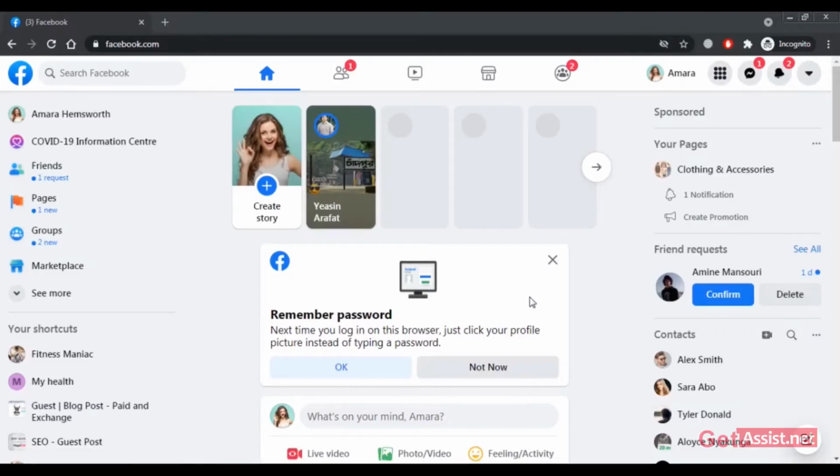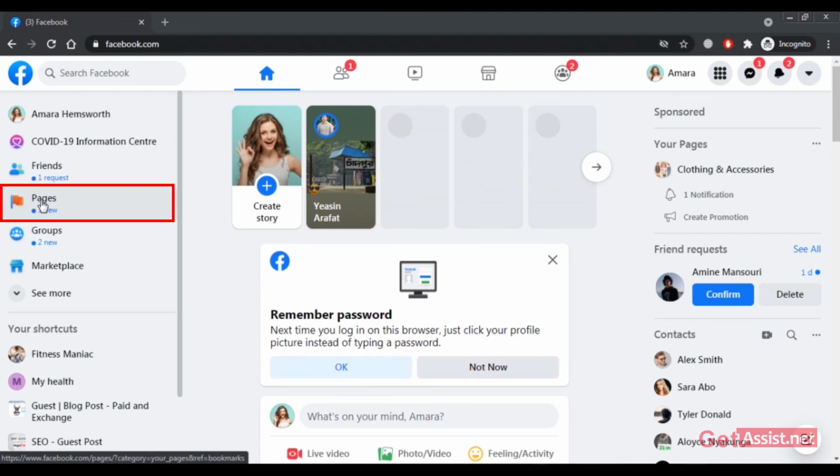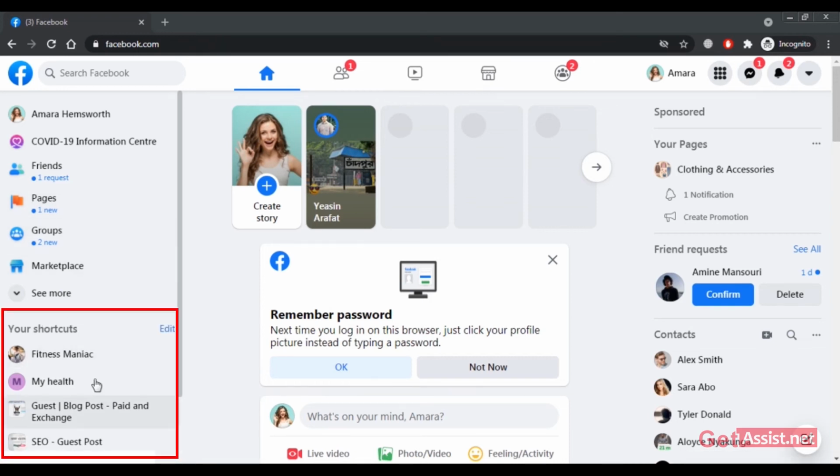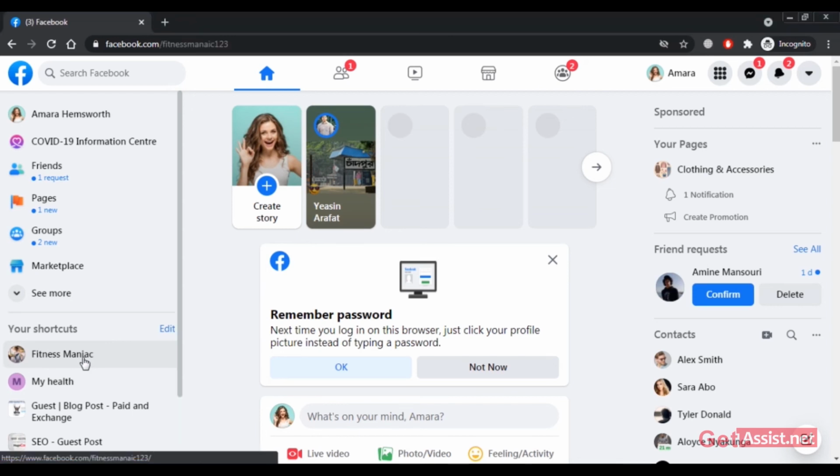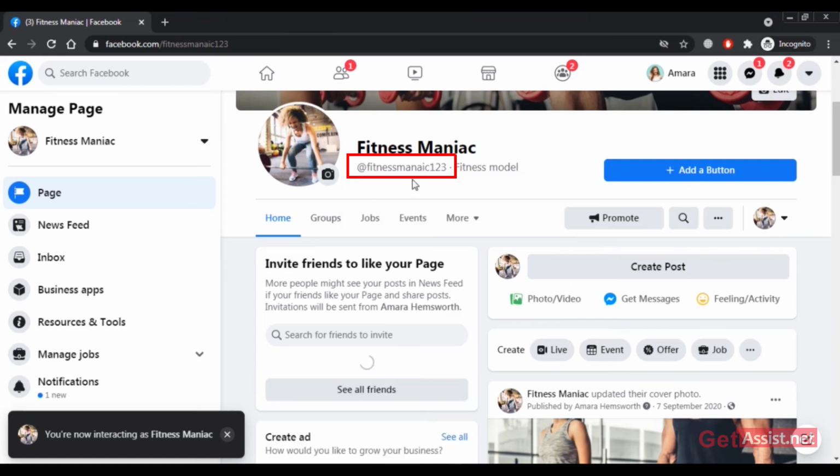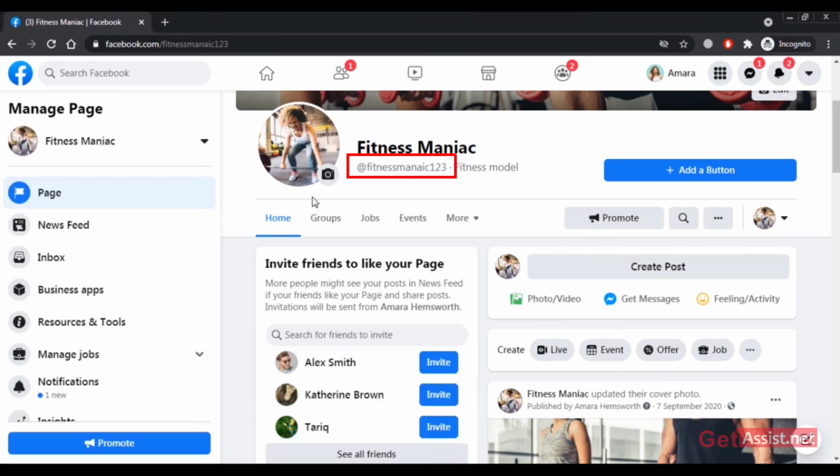Alright, now here as you can see, I'm already logged into my Facebook account on my laptop and I'm using the Google Chrome browser. So what you have to do is go to the pages section on the left side of the screen, or you can also use the shortcuts given right here. Alright, so simply go to the page for which you want to change the username, and now here, as you can see, my username has already been created.